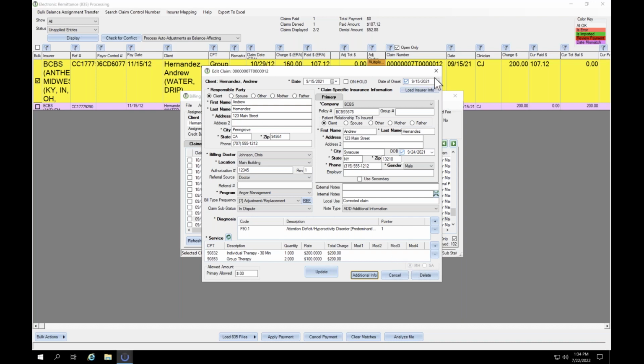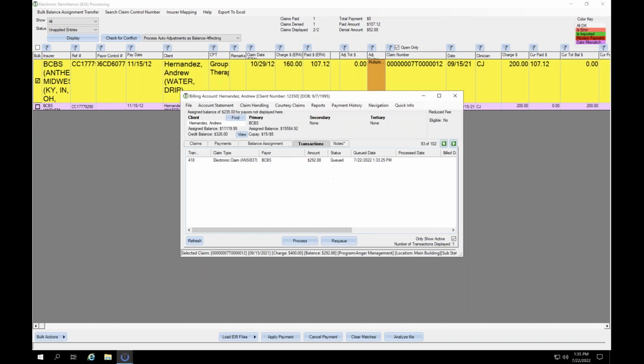Okay, so does everybody kind of see how to submit the claims, how we set up the insurance company specific requirements for those claim submissions, and then how we automated the resubmission process a little bit. Okay, now that we've corrected that claim and we've applied the balance to that current payer, you can see that the balance is queued right back up to go back out.